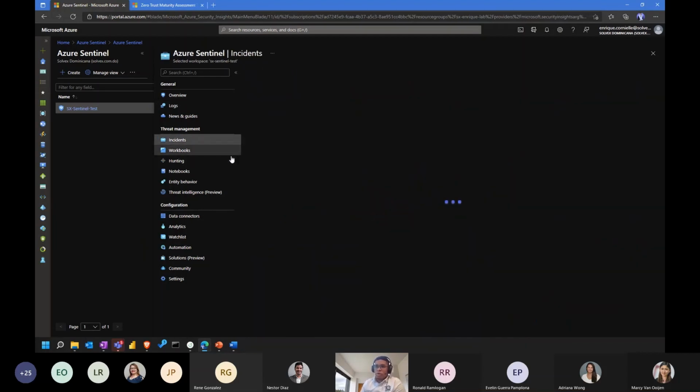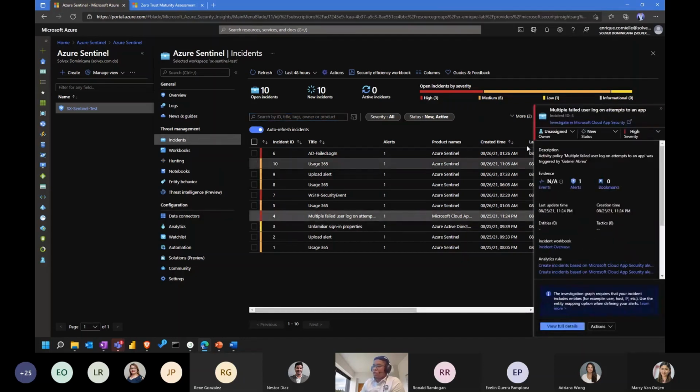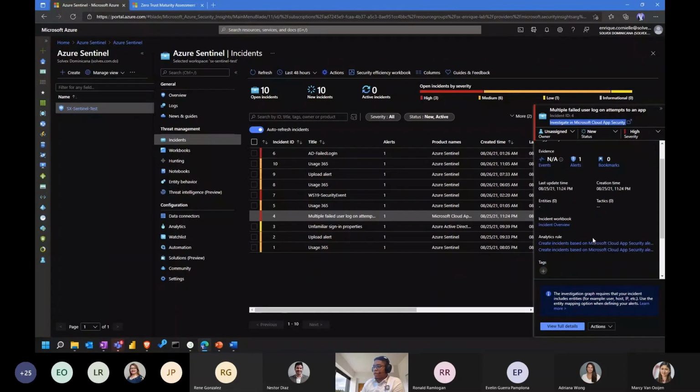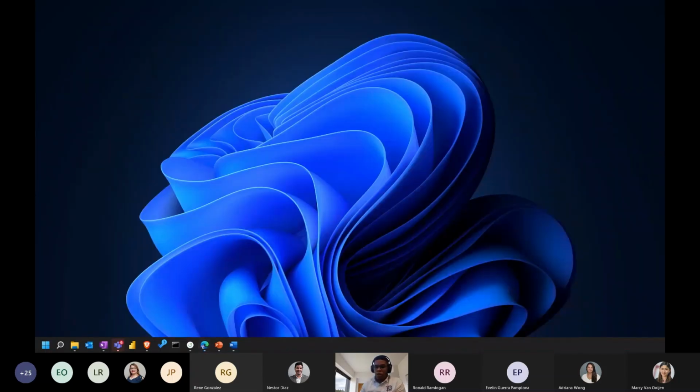So you can go directly to an incident, for example, multiple failed user logon attempts, and see what happened there. For a policy that I created in Cloud App Security, as you see here, I can go directly to Microsoft Cloud App Security, and that's one of the benefits of using a solution integrated with Microsoft. If I want to investigate the incident, I can click here, go directly to the Cloud App Security panel, and investigate what happened there.